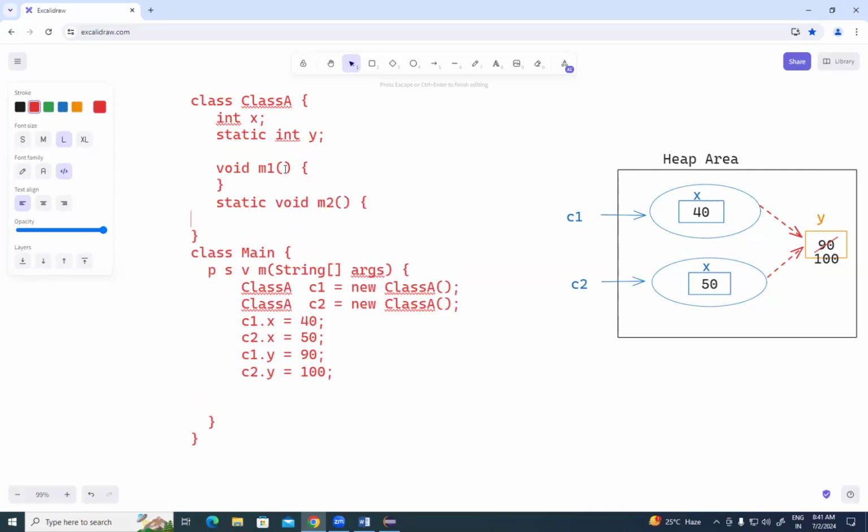M1 is which method, guys? M2 is which method? M1 is an instance method. M2 is a static method because you are adding the static keyword now. If you add the static modifier, it becomes a static method. Who is the static method? M2. Then what about M1? Instance method. So far, am I clear with you?